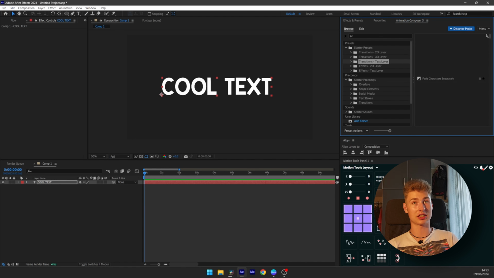You can also remove the out animation, because in 99% of cases I don't need the out, which would be like this at the beginning. There we go. And yeah, that's how you use the plugin. You can also adjust everything here, but I just leave it at default. So yeah, that's basically it.